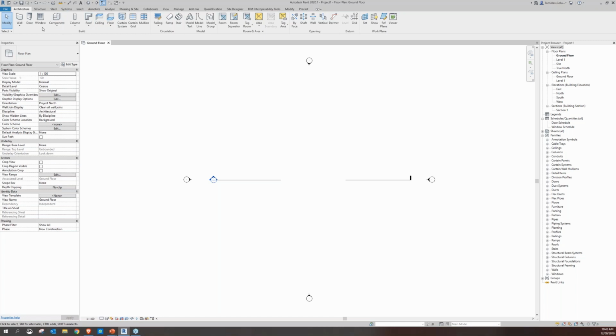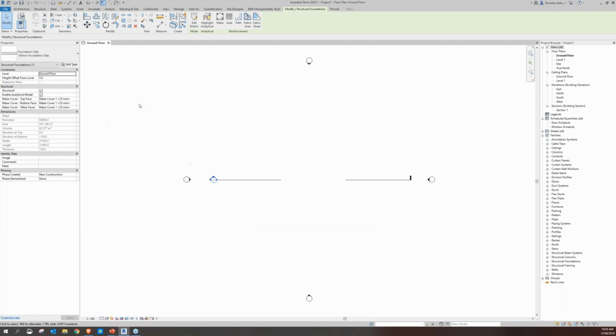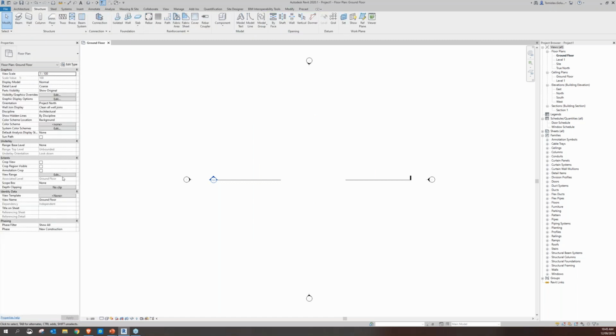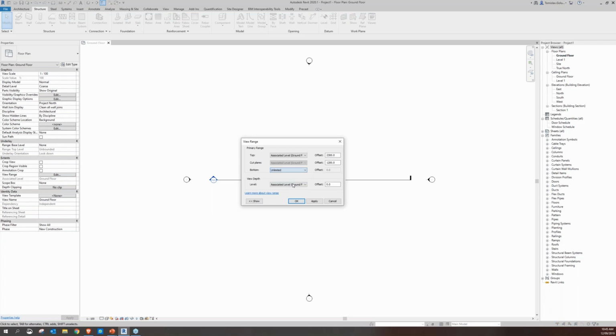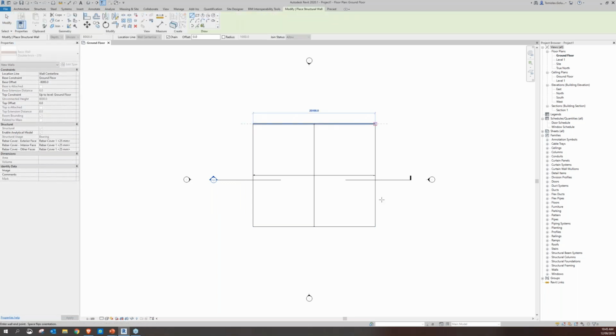So basically, to kick yourself off, I'm going to just place a slab. And I'm just going to do something very, very basic for the time being. And I'm just going to change these view ranges so we can see that slab. So there's our slab. And maybe I'm just going to stick in a structural wall across here as well.